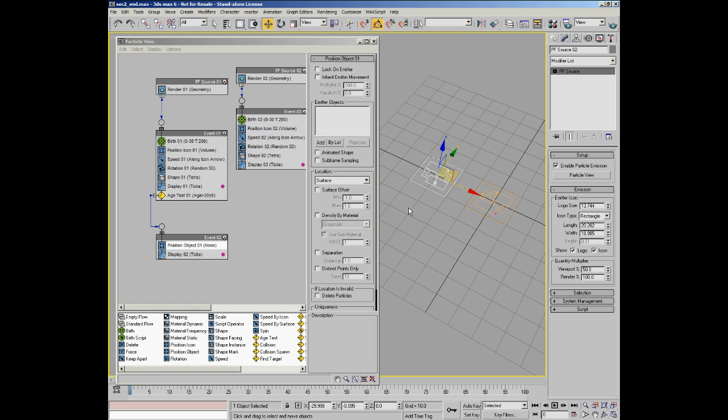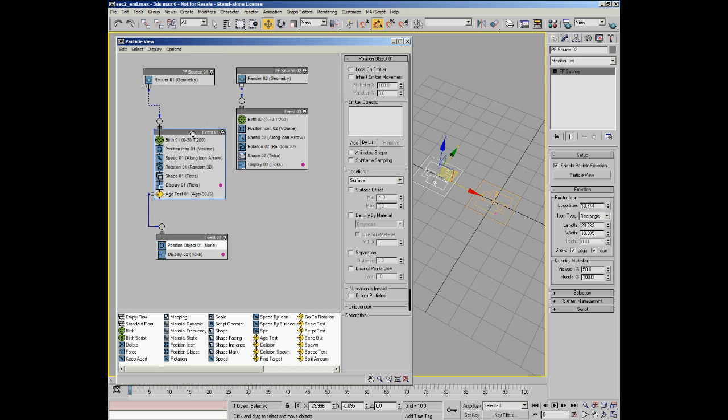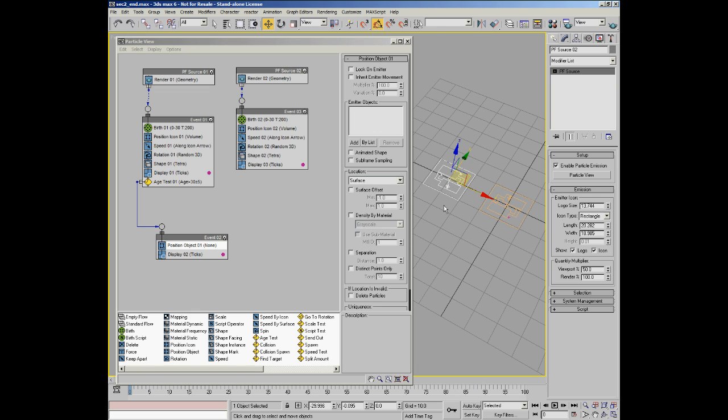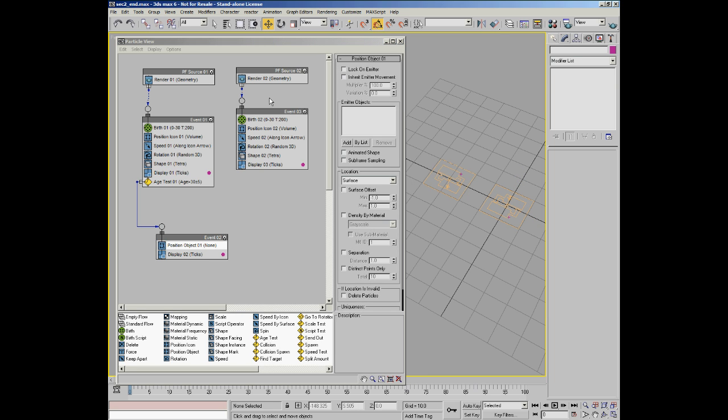So if I open up the view again, this time I'll do it using the button. There we go. You can see that in the particle view now there are actually two particle flows. You've got one called PF source 01 and one called PF source 02. As you can see, they're related to the icons in the viewport. So you can see very clearly there is a correspondence between the icon and a source in particle view.